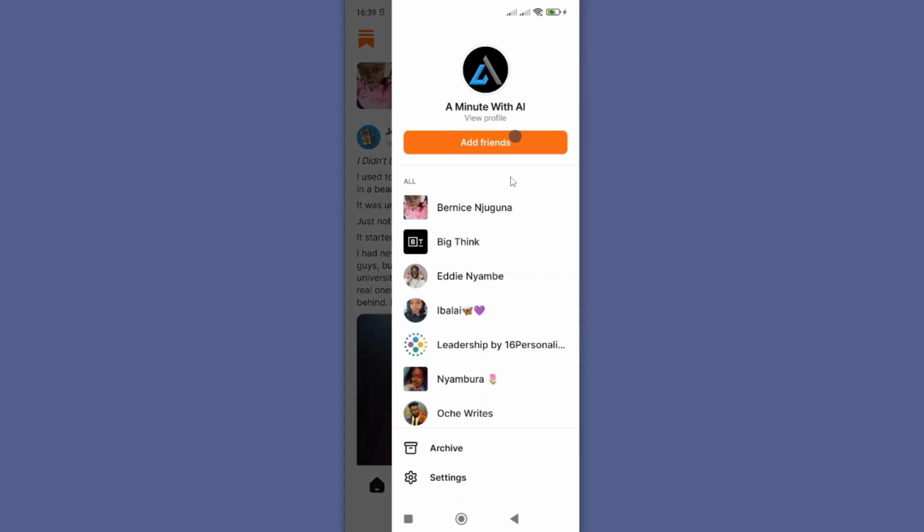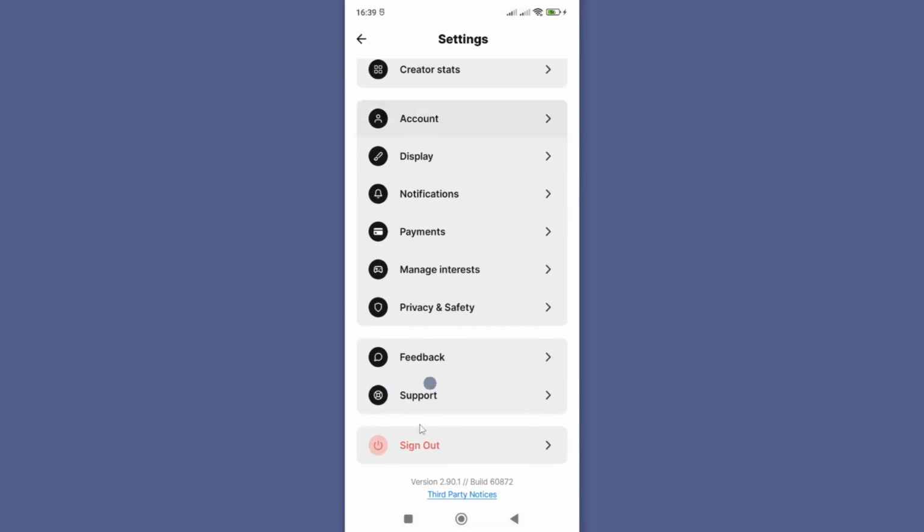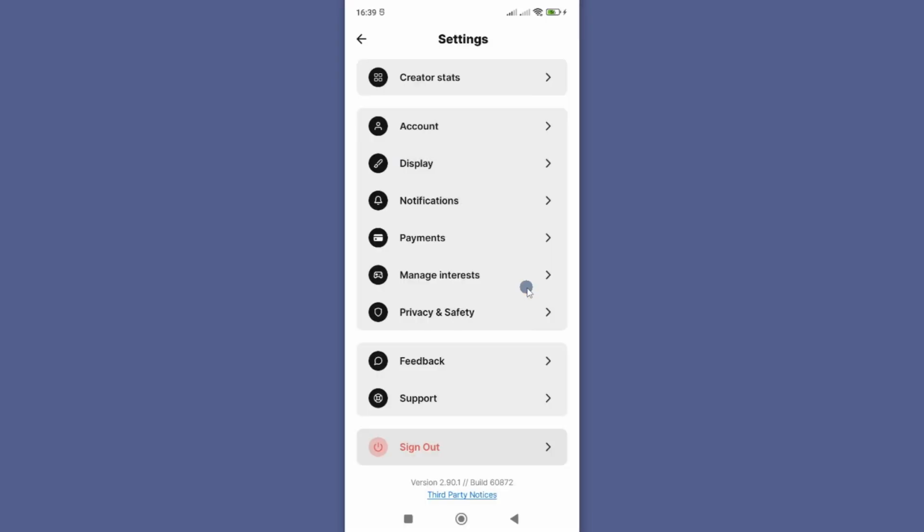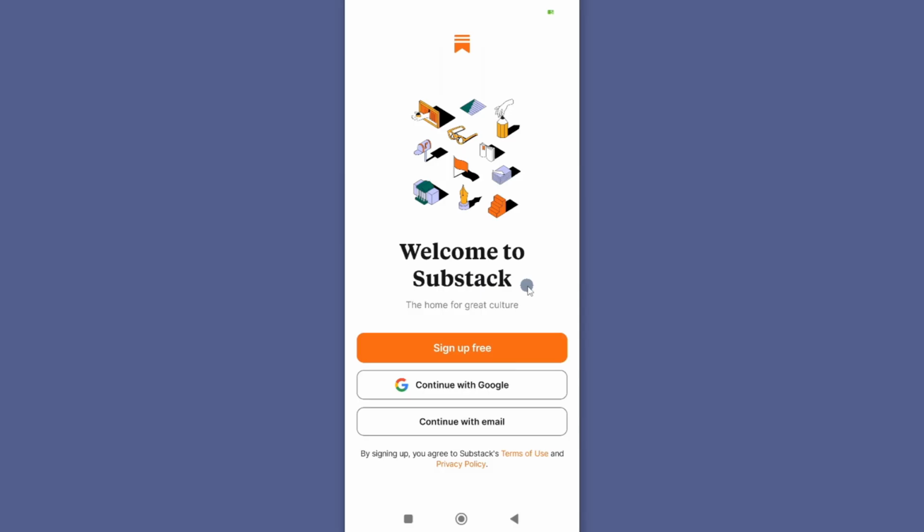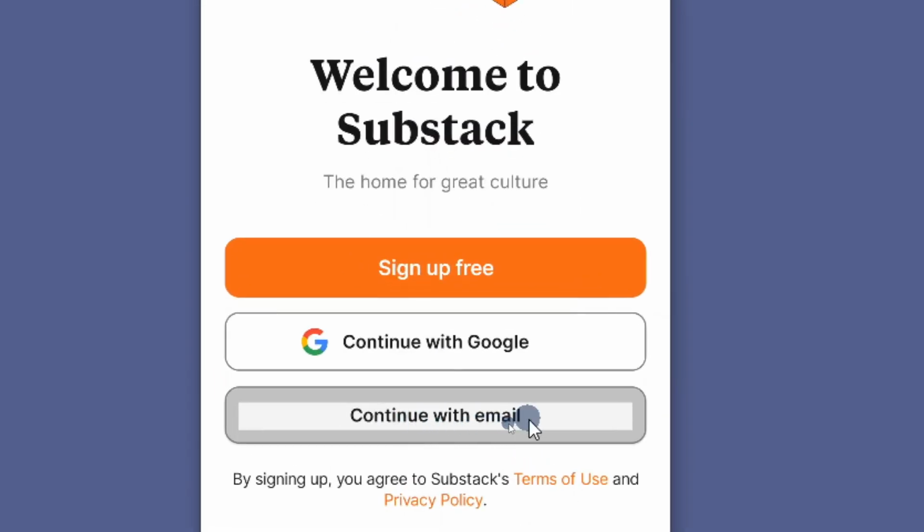Alright, so the first thing I'm going to do, I'm going to log out of my Substack account and then show you how you can log in. So from the homepage here, once you open your Substack account, go ahead and choose your login method. In my case, I'm using continue with email.